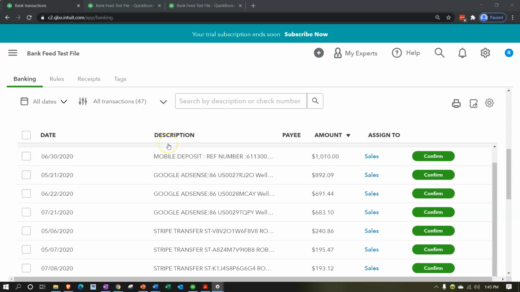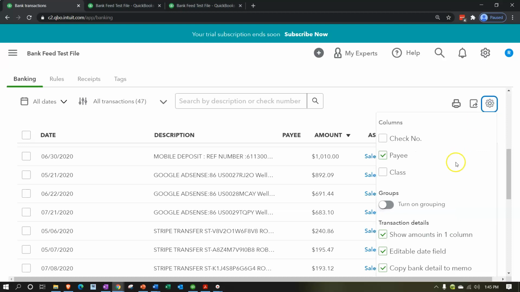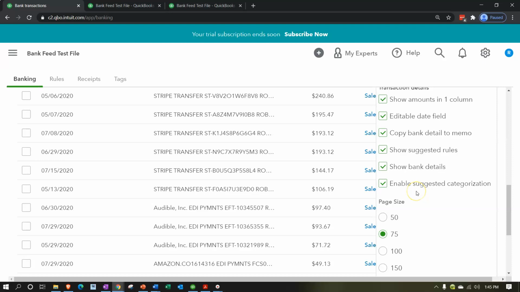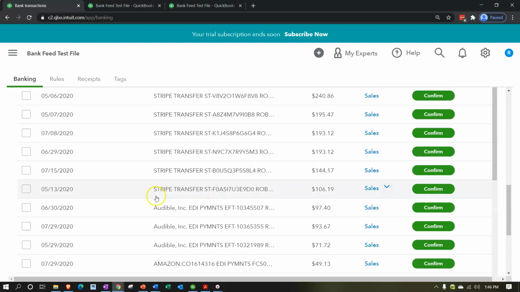So notice again, within the description here, they give us that information, and you want to make sure that you hit the cog on the right hand side and choose to show the descriptions. Make sure you're showing all the detailed description, and that'll help you to sort out your description.